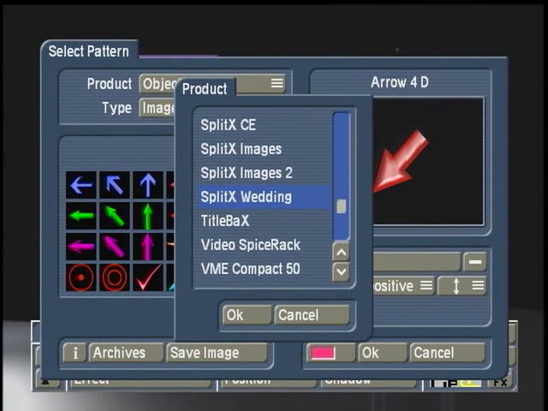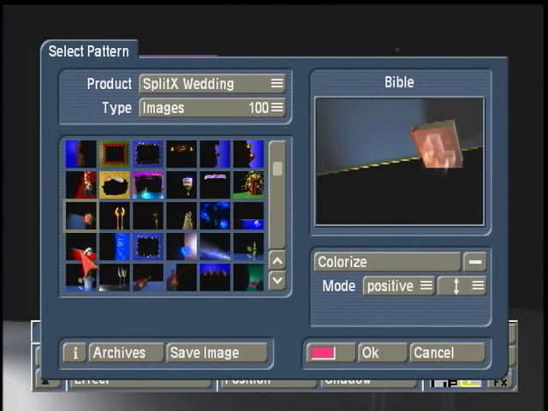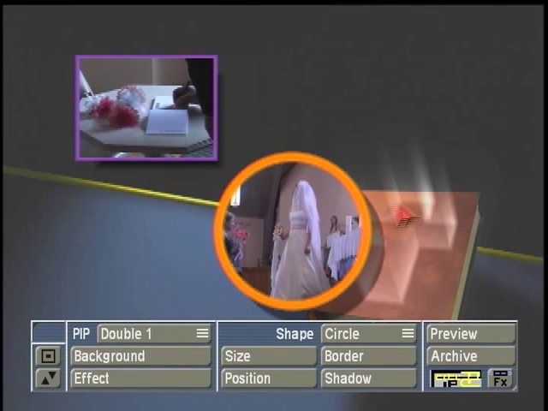So in this case, I might come down here to Split X Wedding as a reference, and we can see that there's some different background imagery here for wedding videos. And I might choose this book with the cross here and use these PIPs to place on top of it.